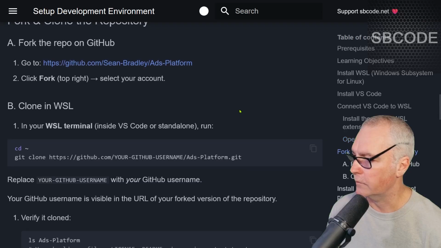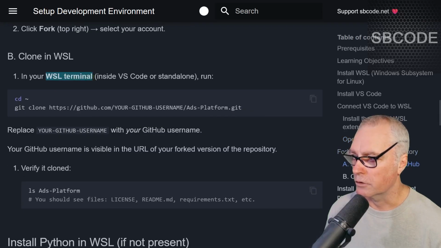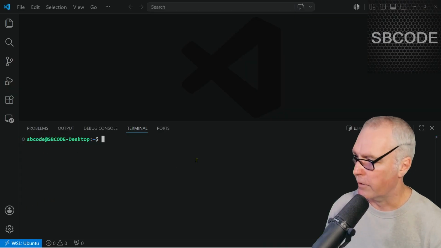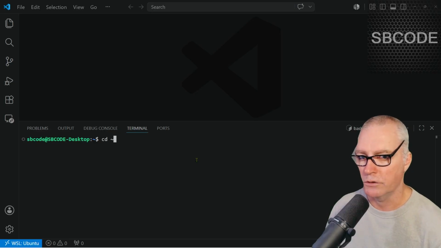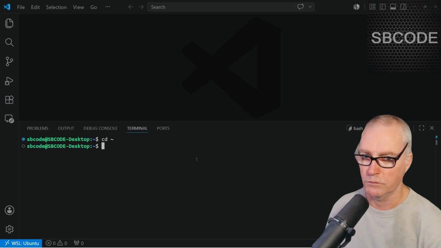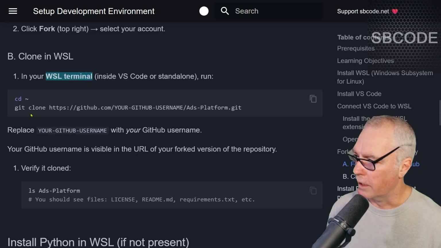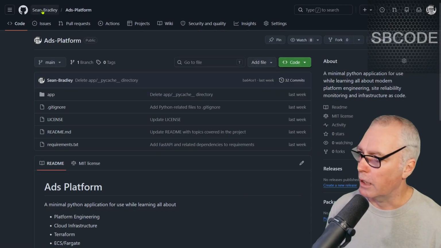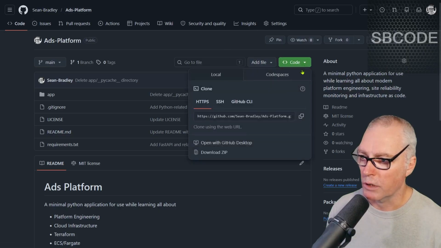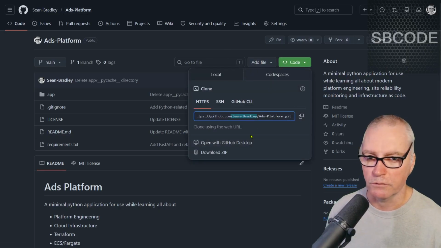Okay, so then in your WSL terminal, I'm just going to clear that. cd and that little curly line will take you to your home folder. And actually, you should already be in your home folder anyway. You then want to git clone, copy that line. But here it says your GitHub username. You want your GitHub username, which will be your first name hyphen last name probably. When you are in GitHub and you press the code button, you'll see the link there. And so that's my version. Yours will be different. That's important.